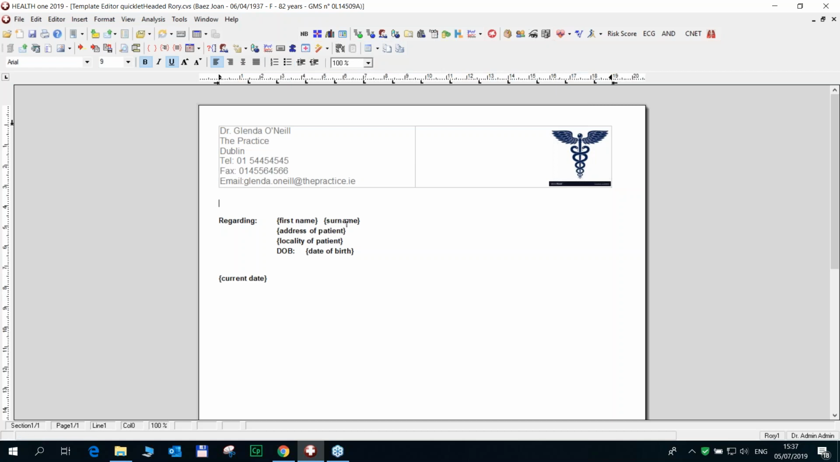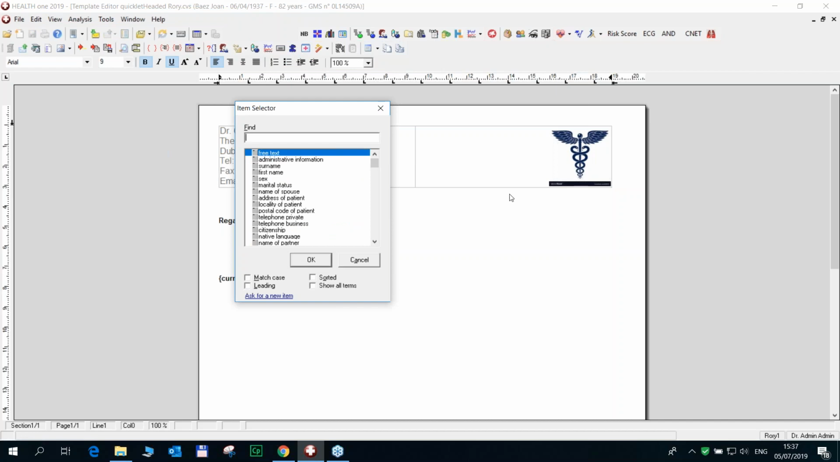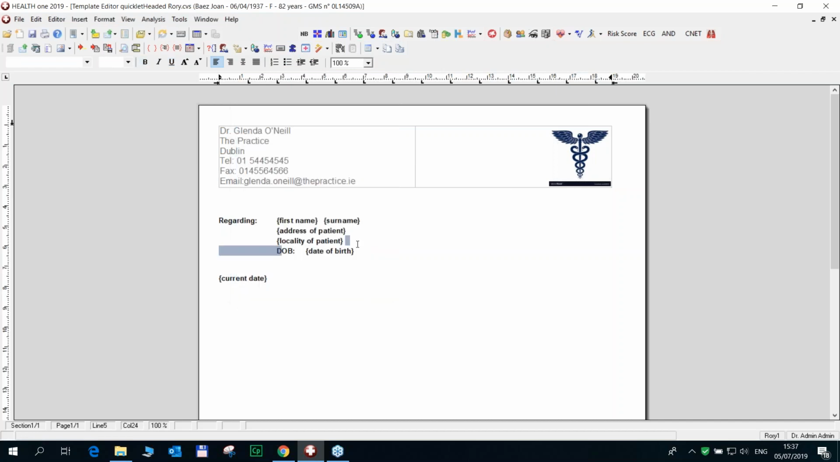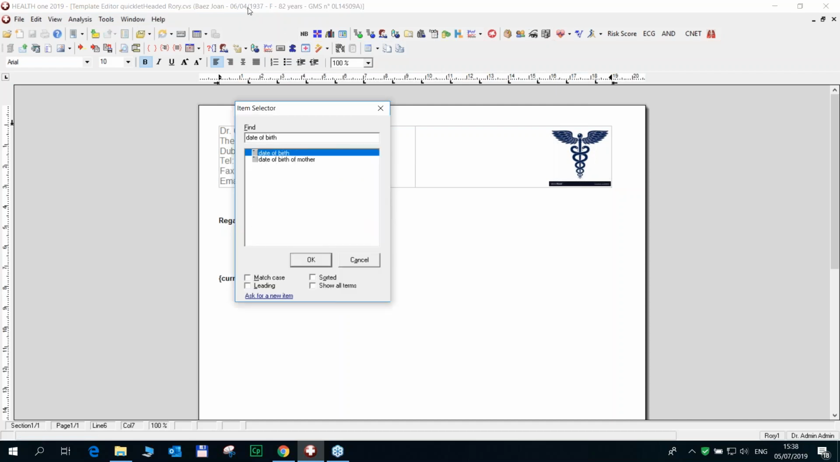I know I'm in the template now because I can see the curly brackets and the details in there. So in this case, I'd like to add in the current date. So I click on my little HealthOne item field, and I search for, actually I already have the current date in there. Just say I didn't have the date of birth in, I'll just use that as an example. So I'll type in date of birth, and I'll click on the HealthOne item field, and I'll say date of birth. And you can see there's the item date of birth, and I say okay.